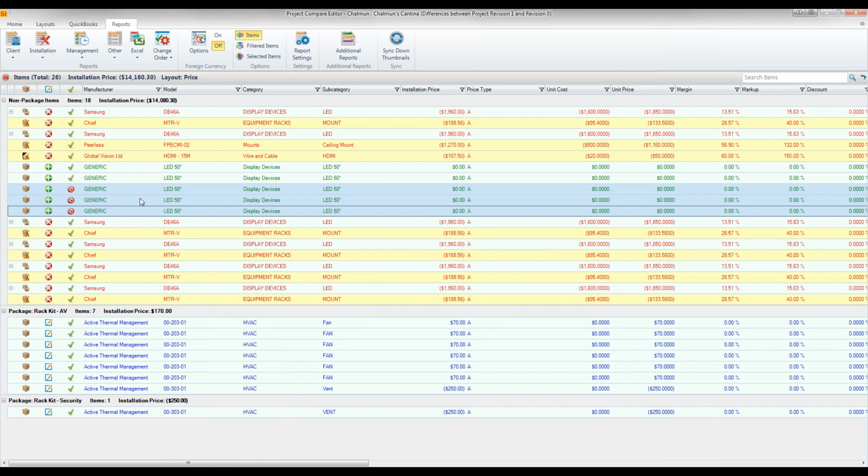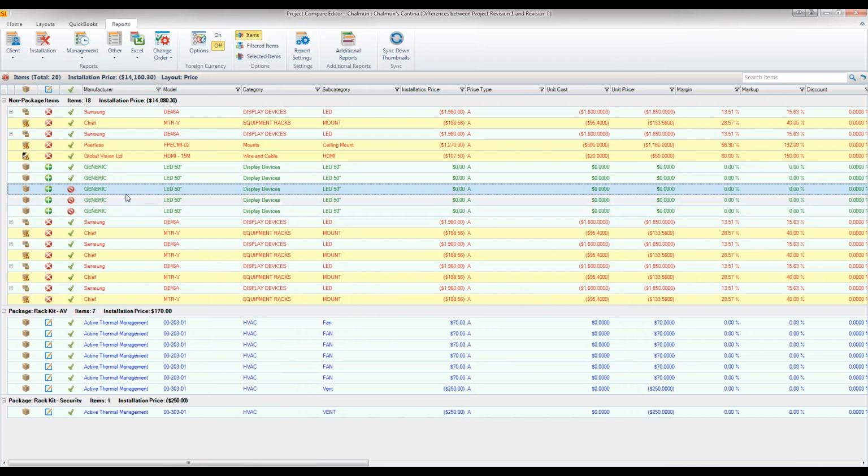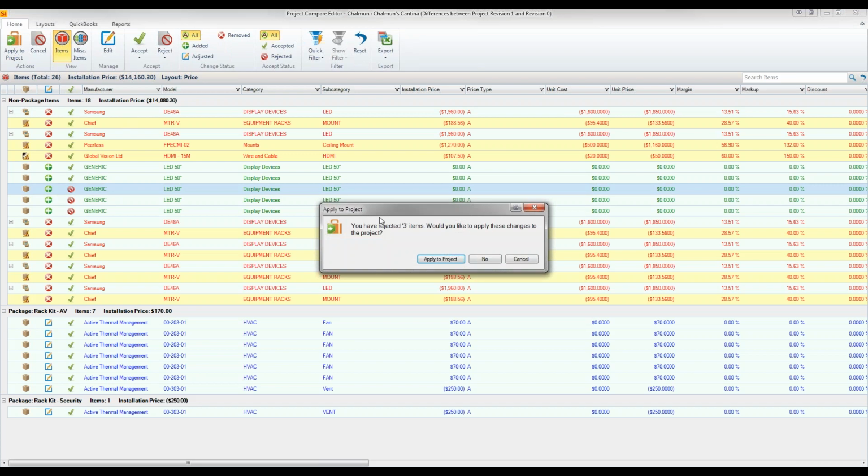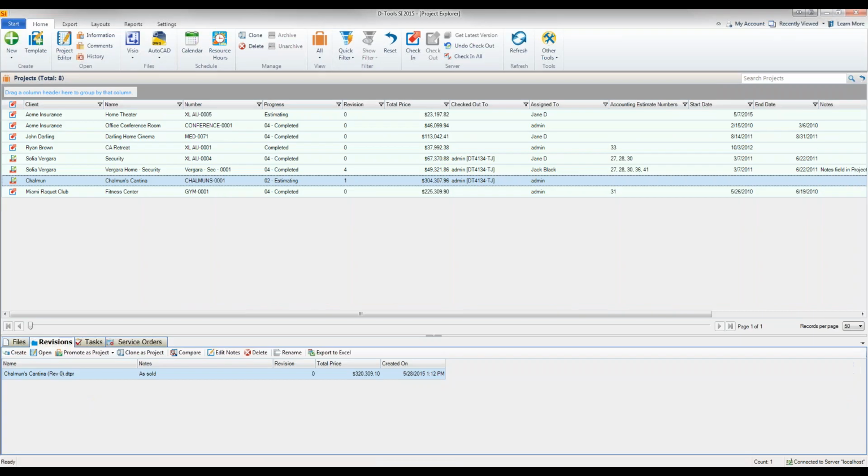All right, so now that I've rejected some of these changes here, I am going to go back to the Home tab and apply the project. So the adjustments are going to be made. So I have rejected 3 items. Would you like to apply these changes to the project? You're going to get the confirmation message before you make the change. Although you can go back in and do another accept and reject. But in general, it's always good to have that confirmation message to make sure you want to apply those changes because it goes to the current project.